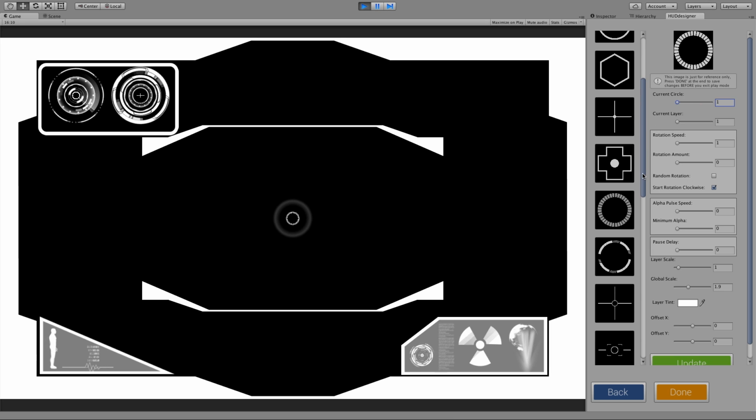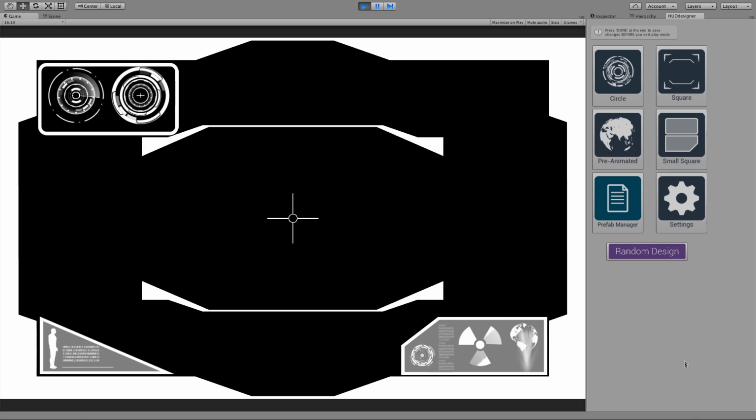I'm gonna change the sprite to something else, maybe a targeting system. It's a bit too small, so I'm gonna scale it up. And remember, if I wanted to rotate or stuff like that, I can always add rotation, but I don't want it to rotate, so I'm just gonna leave the rotation at 0. Alright, so I'm gonna press done. Alright, there you have it, the basic design is done.